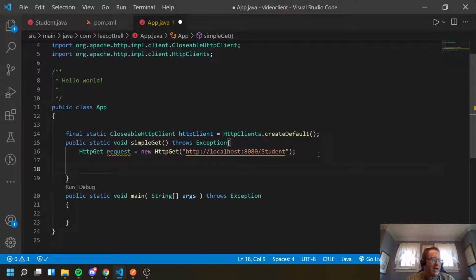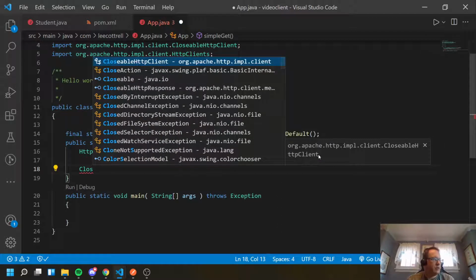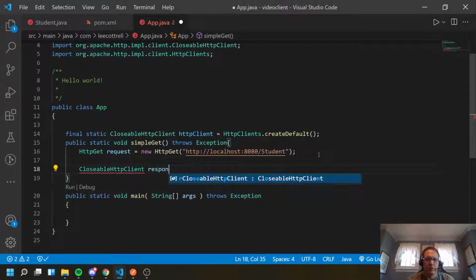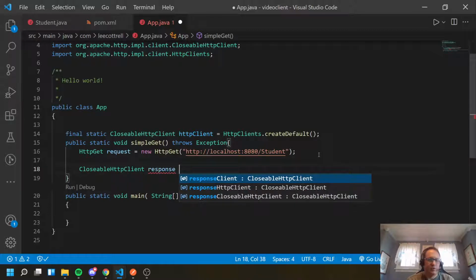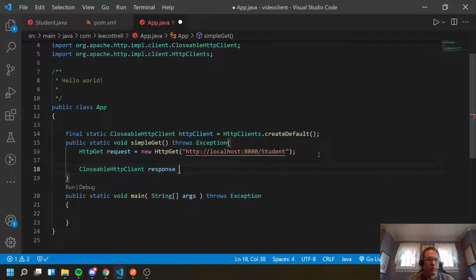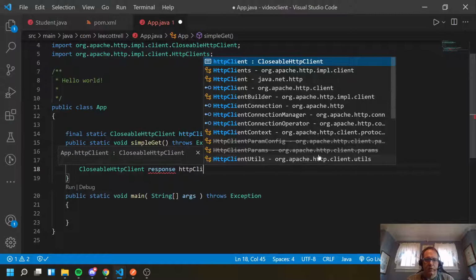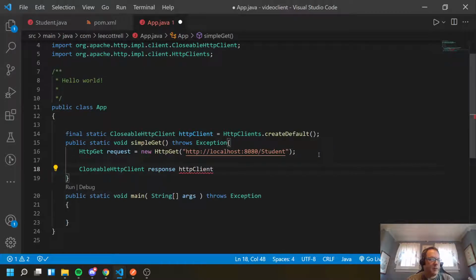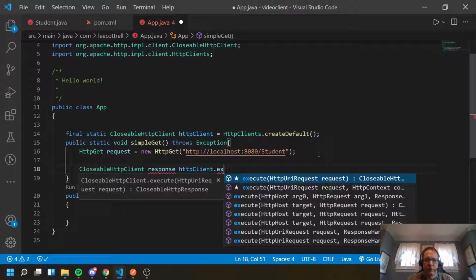So what I'm going to do is I'm now going to execute this. I'm going to use the CloseableHttpClient. I'm going to get a response. This is what comes back from the service. I'm going to use my HttpClient from up above. I'm going to execute. And you see there's a variety of arguments here. I can send in parameters. I can send in different response handlers. I'm going to just use the basic request.